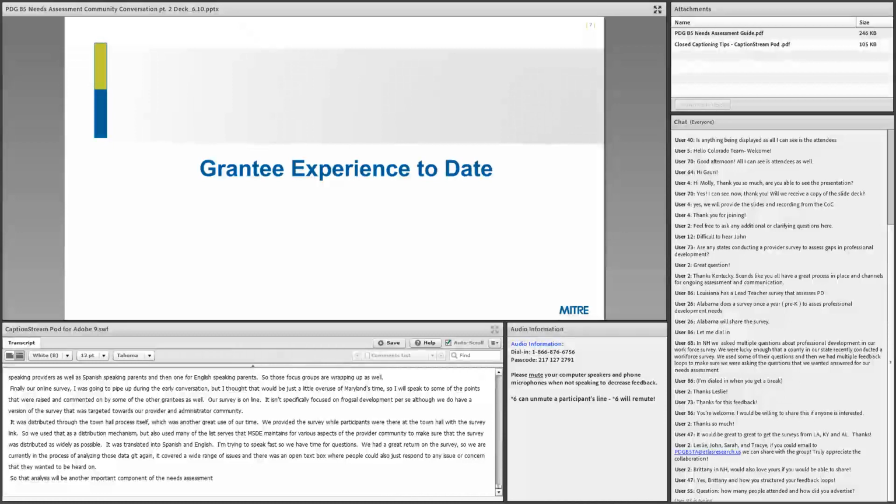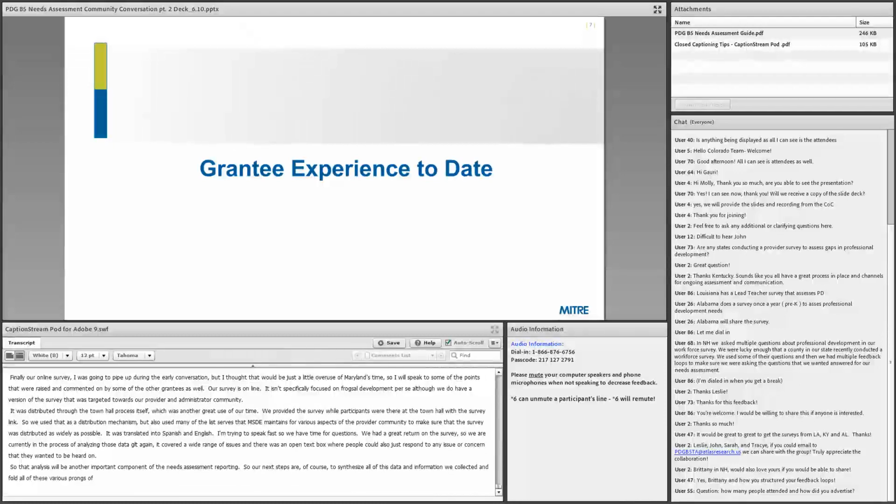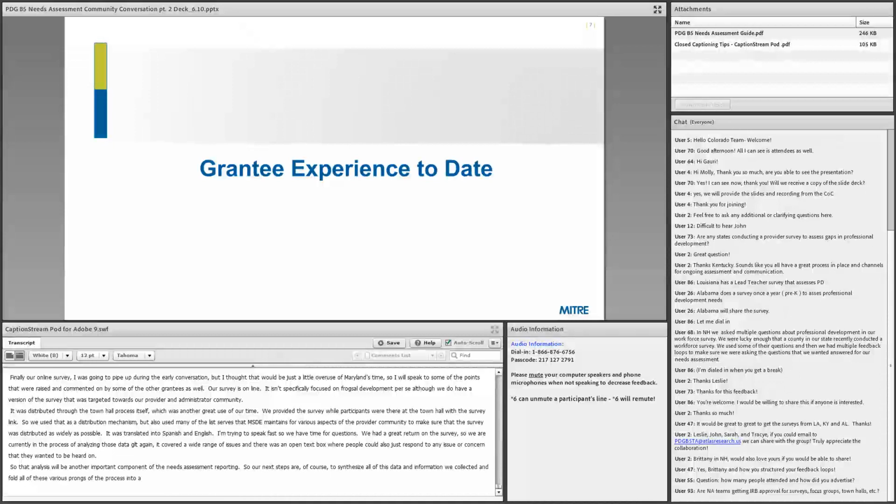So our next steps are, of course, to synthesize all of this data and information that we've collected and fold all of these various prongs of the process into a wonderful report of our comprehensive statewide needs assessment process and findings and recommendations that, of course, we'll be submitting back to folks at ACF.